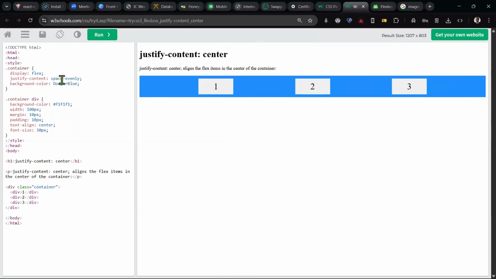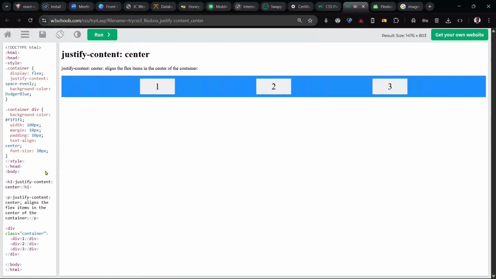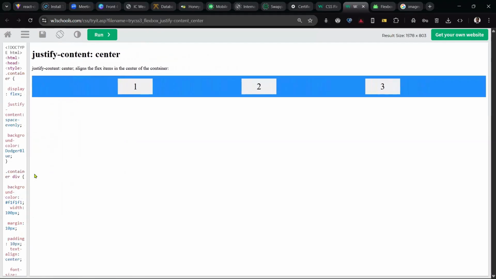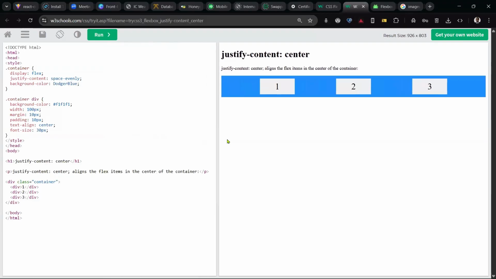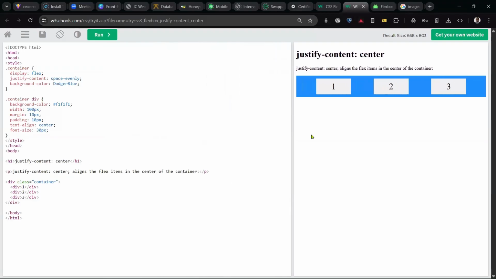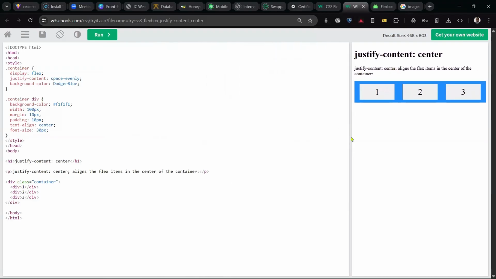If you just say space evenly, it will calculate based on the viewport of your website and just make it equal. So even if I stretch, all the spaces are equal. If I were to stretch it and shrink it, all the spaces are equal. You see.